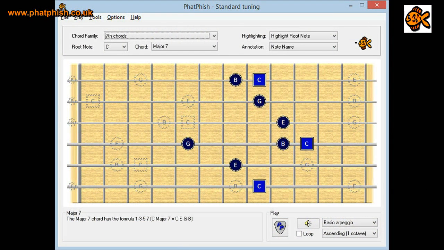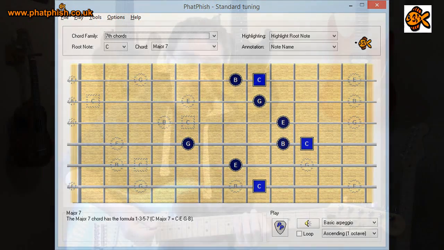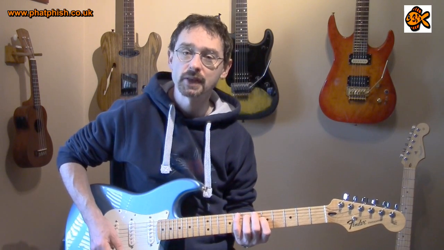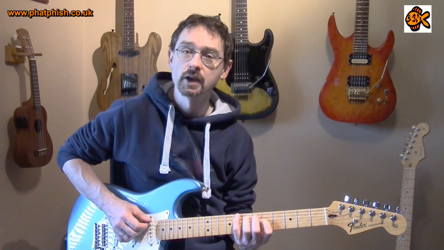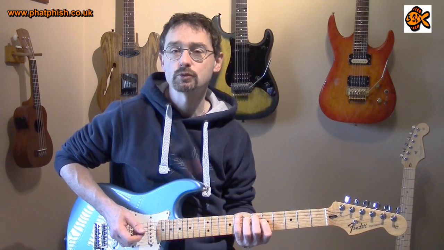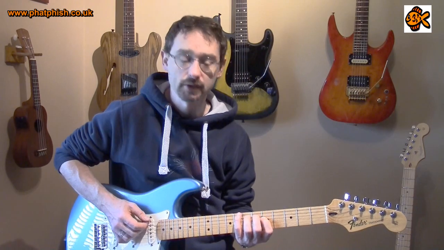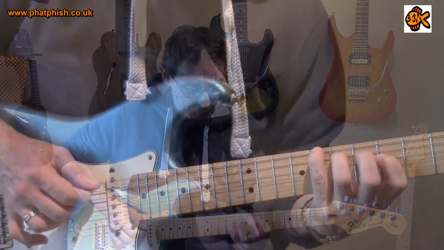Now that looks kind of spread out, but it actually lends itself really well to what's called a sweep picking technique. Now I don't intend to turn this into a tutorial about sweep picking, but looking at this shape, it is a shape that lends itself quite well to playing lots of sequential downstrokes or sequential upstrokes, and using this in a lead context.